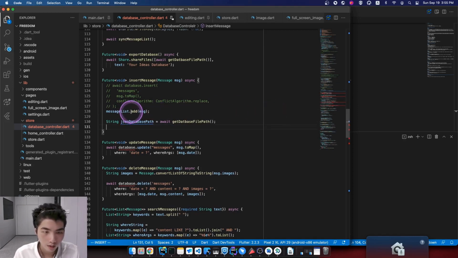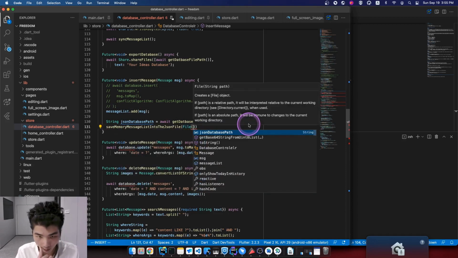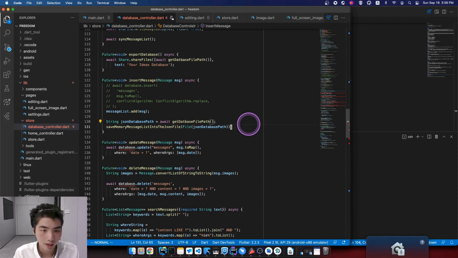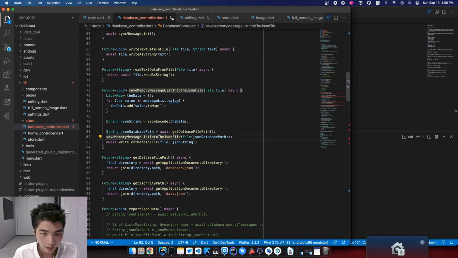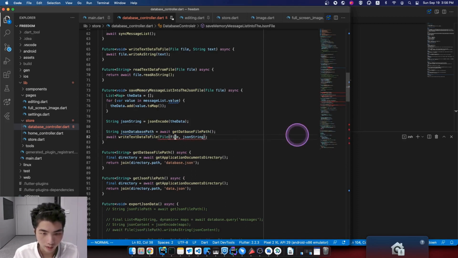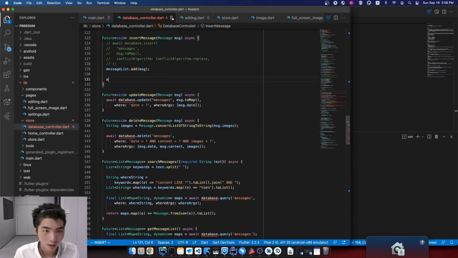So each time when we insert a message into the memory list, after that we're gonna save our memory list into the local file. So I'm gonna call this function by giving its file path, which is the JSON database path. But I do not think this is a good idea. This is kind of boring. So I'll just put it right in here. Each time we're gonna get the path, then we do it directly, and we do not need any arguments for this function. Okay, so await saveMemoryData, done.